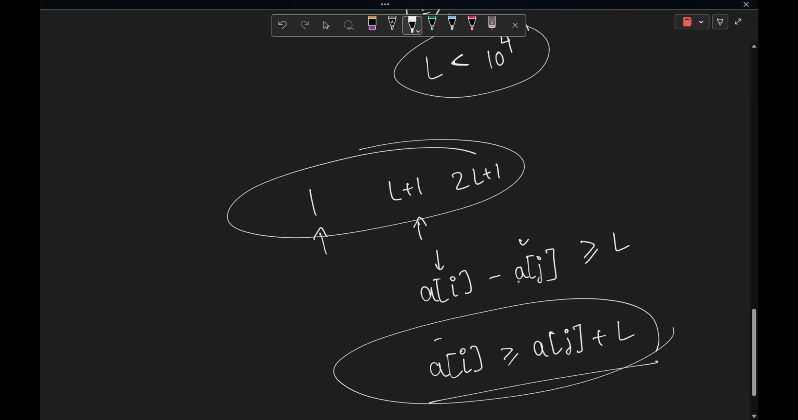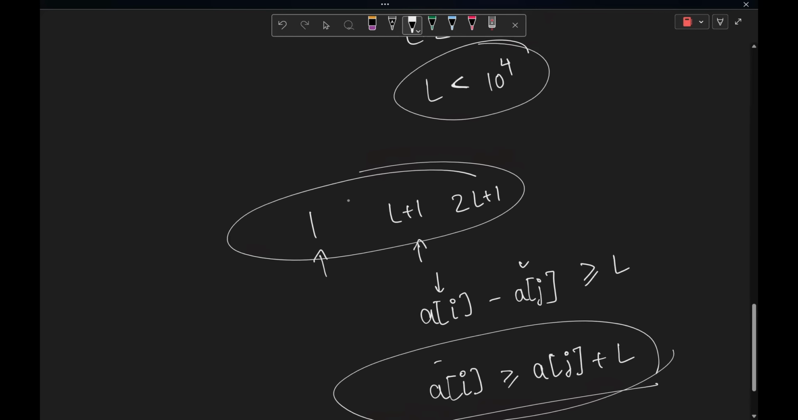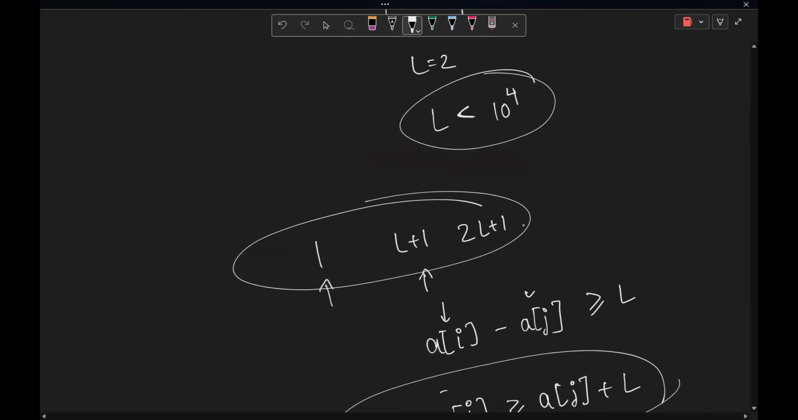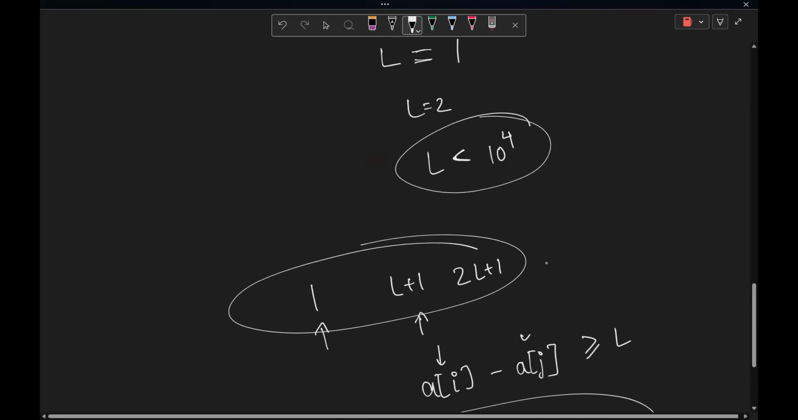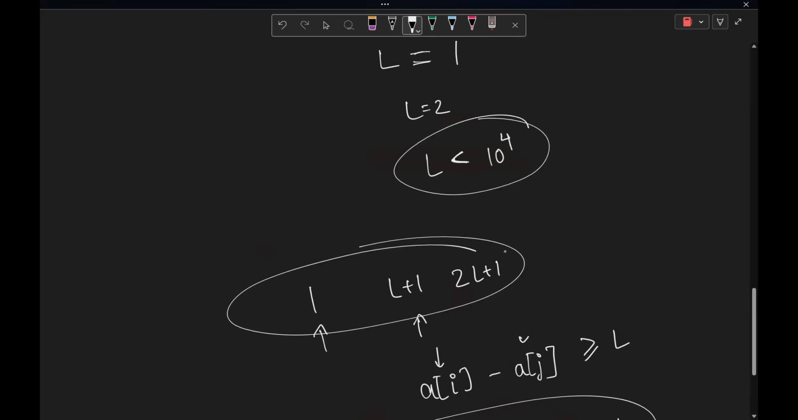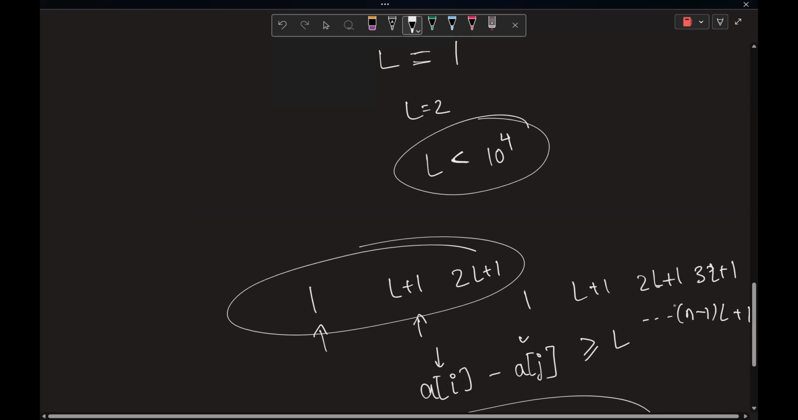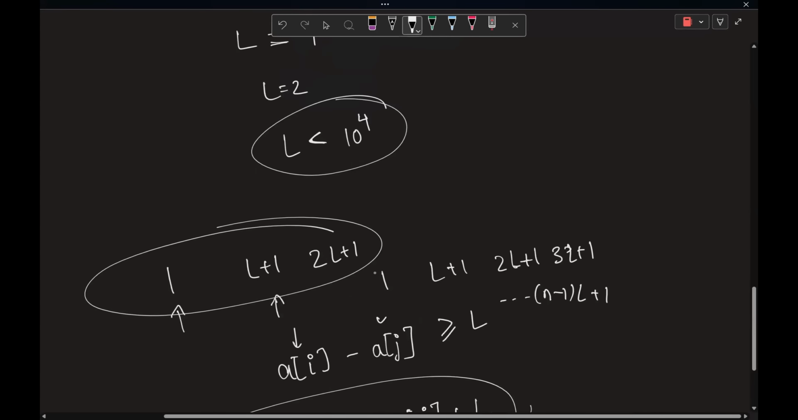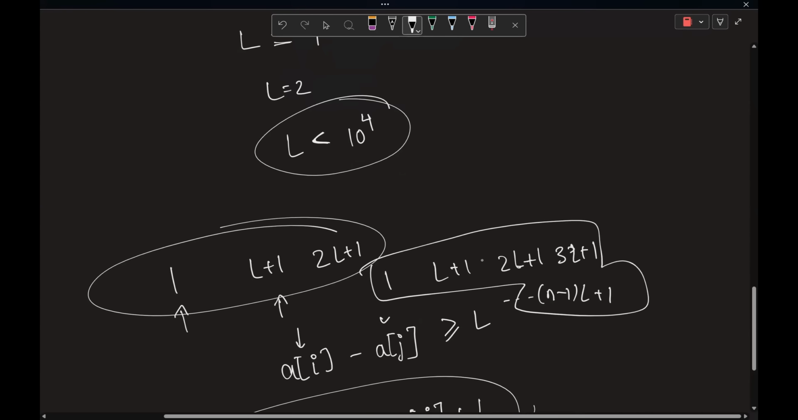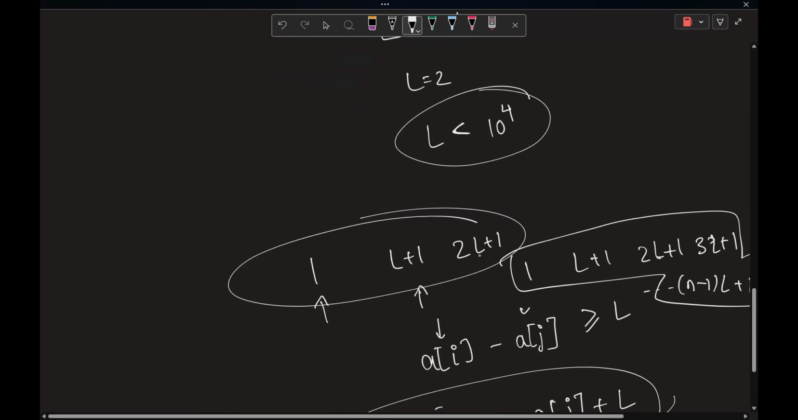If I just have L or something greater than L as the difference between each two sides, for all the lengths of the branches, I will always have a valid array in this way. So I can just have 1 L plus 1, 2 L plus 1, 3 L plus 1, and so on till N minus 1 L plus 1. You can just have it in this way. These will be N elements. So I think the approach is done.